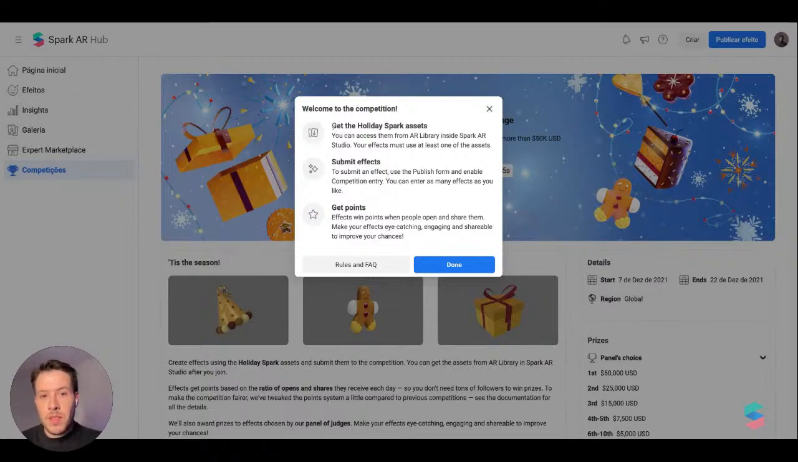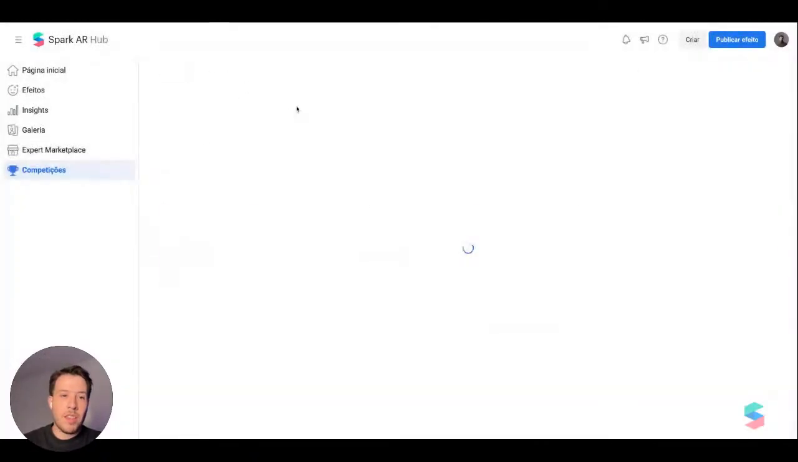Now I am in the competition and I'm ready to get the holiday Spark AR assets, which can be accessed through the Spark AR library inside Spark AR Studio. For participating in this contest, your effects must use at least one of the assets. For the rest, you can use whatever you want and create other ones if you want. Then when you submit an effect, you can use the publish form and enable competition entry. And you can enter as many effects as you like. The points are when people open and share your effects. So make sure you make your effects super eye-catching, engaging, and shareable. And that's what we are going to do today, making them more shareable.